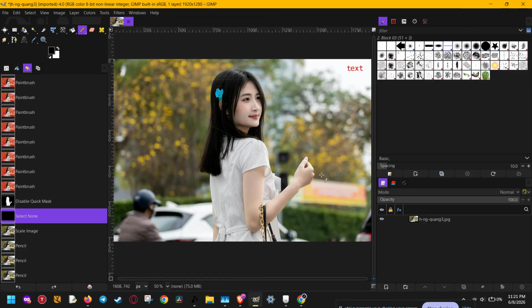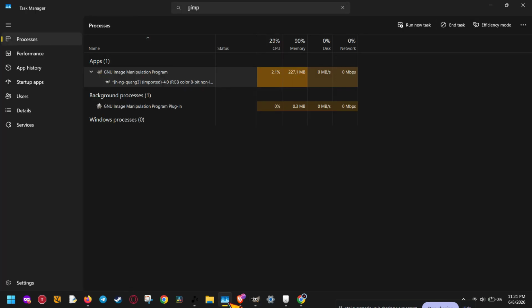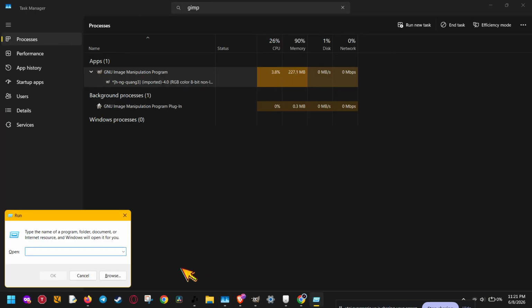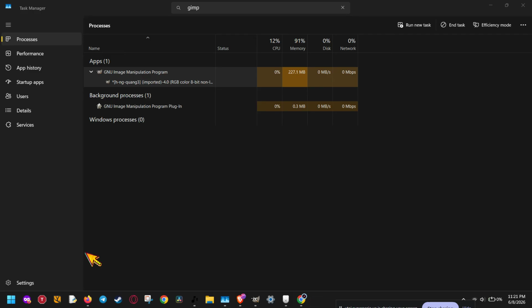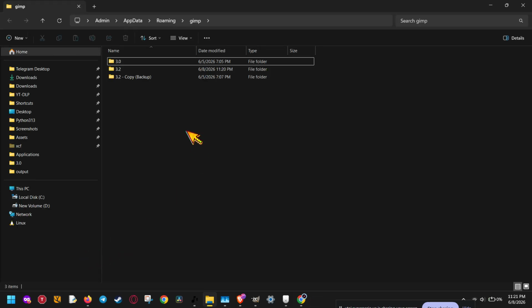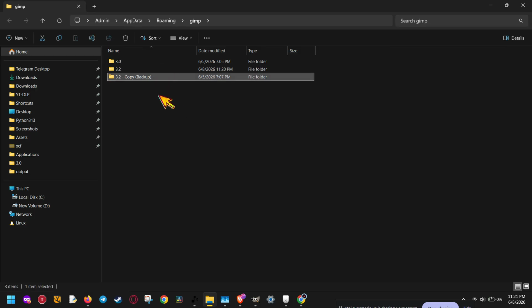Then on Windows, press the Windows key and R at the same time to open the Run box. Type %appdata%\GIMP\ and press Enter. This will take you to GIMP's user folder. Inside that folder, you'll see a version folder such as 2.0 or 3.0. At this point, you can either delete that folder or rename it as a backup.